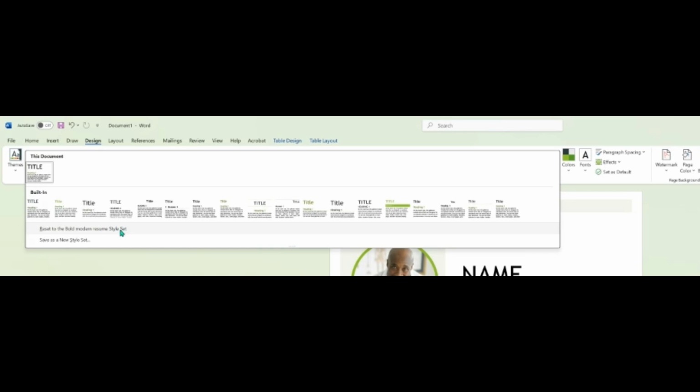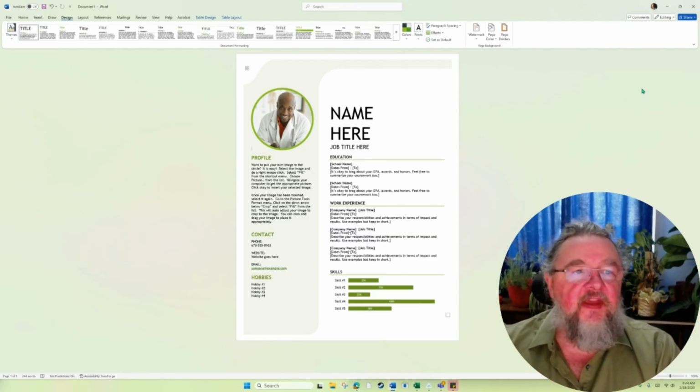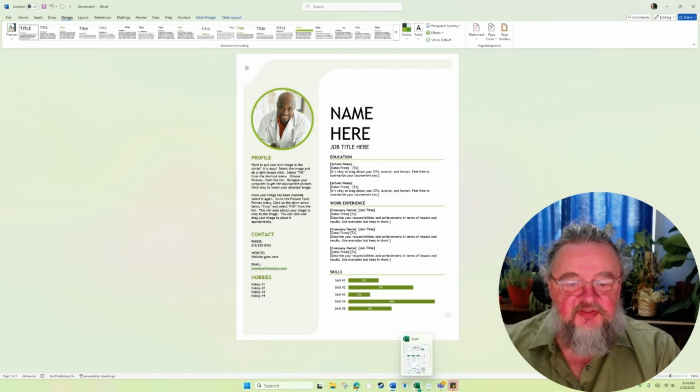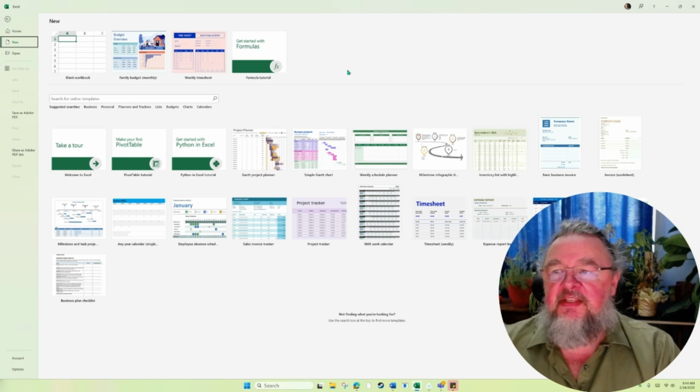So a style sheet is a set of styles that are stored in a document. In here, they're not stored in a separate document. They're actually stored in the background of this document. And that allows you to use the template to affect the sort of structure, and then you can use the themes to affect the styles that are in there. Now, if I pull up Excel, you're going to see the same kind of thing.